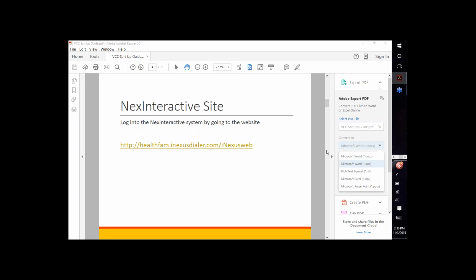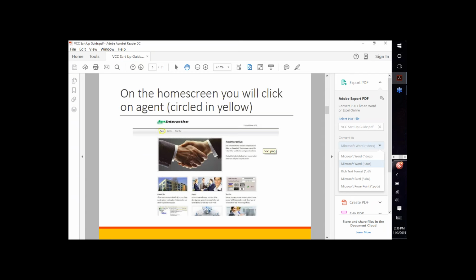All right. This is going to be the home page. This is where, once you log in, this is the first thing you're going to see. All you have to worry about is, as it says, agent. It's highlighted in yellow, or circled in yellow.